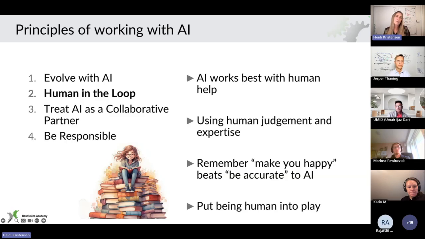So the importance of being human in the loop, and perhaps doing that in a good way, can also give us a chance to really put being human into play even more. If we can get AI to do some of the examples you just shared, then maybe we can do the human part more on a daily basis as well. So that's our second principle.